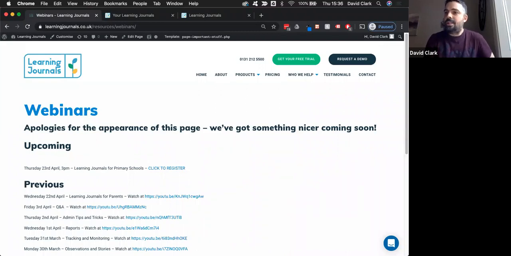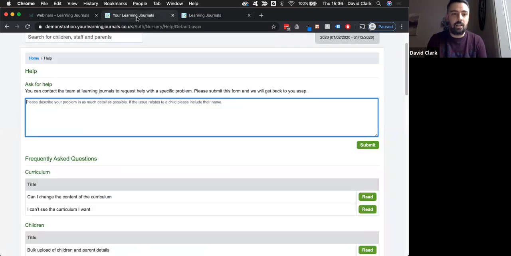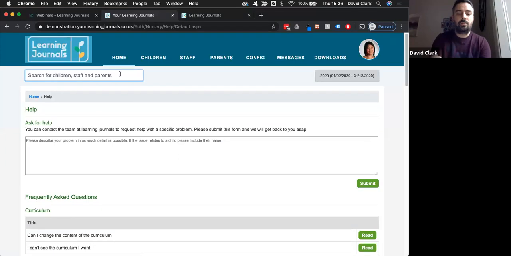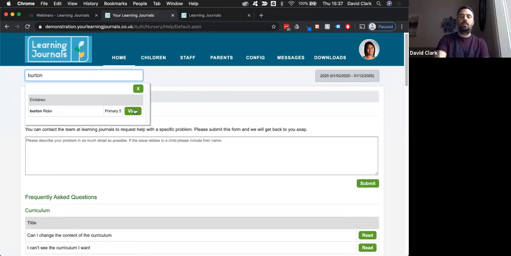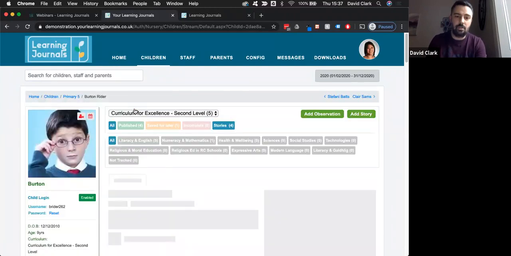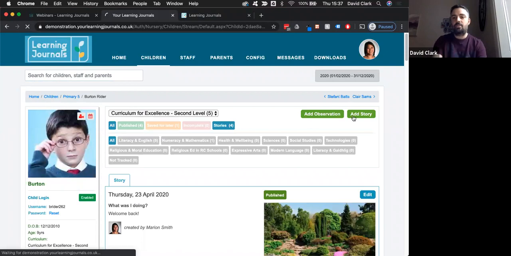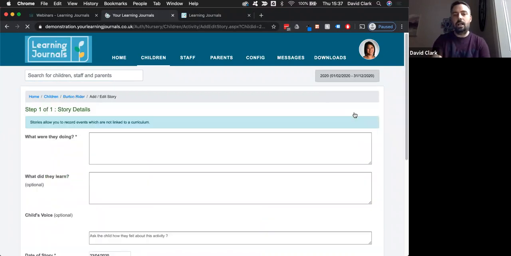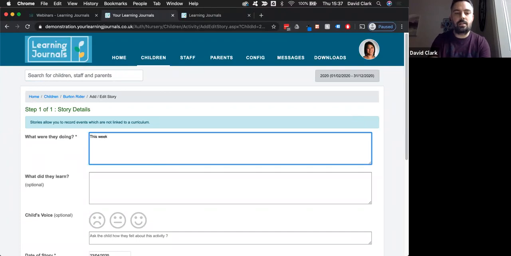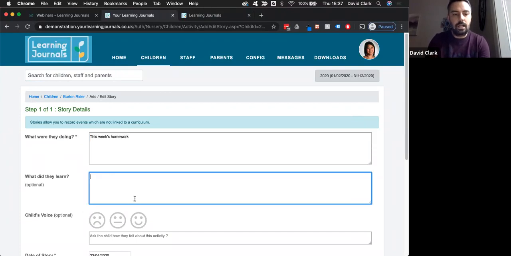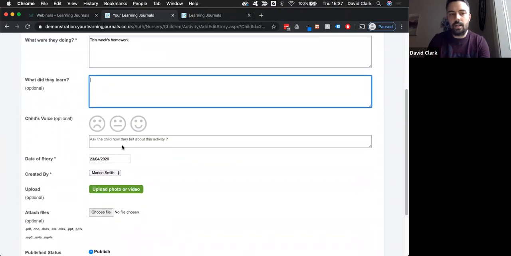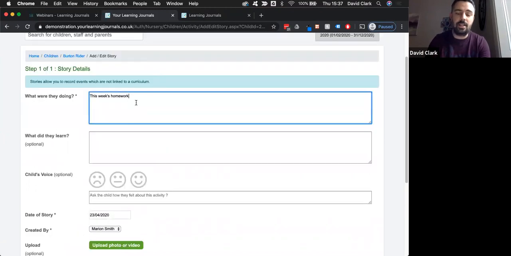Kirsty has asked, can she post tasks or activities for a child group or a whole class? Yeah, Kirsty, you can, and that's very similar to what I did for Caroline. If we go to a child's profile, you could use that same story function to send a task out to all the children or all the class. So we would add a story here, and we would say this week's homework, and again you can upload documents or attach files, or just simply detail your tasks here.